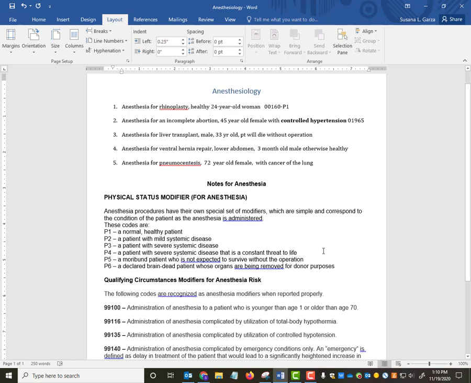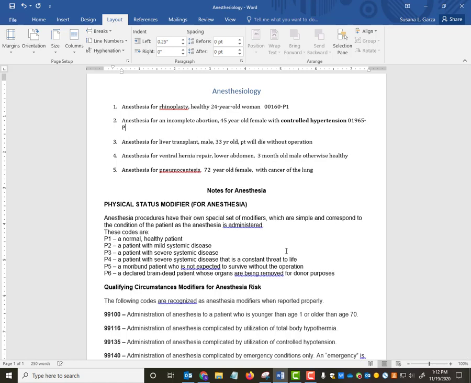Then we have to come to the modifier section and find out which modifier applies to our question. So it's a 45-year-old female with controlled hypertension. P1 would not apply because she's not a healthy patient. P2 is a patient with a mild systemic disease. Well, it's controlled hypertension, so she's not really having issues. Her blood pressure reading is not high. It's controlled, so it's pretty close to normal. So this would be the correct modifier, P2. Okay.